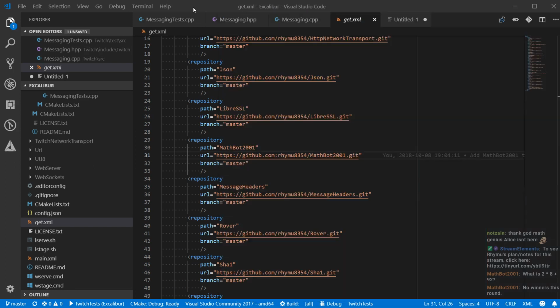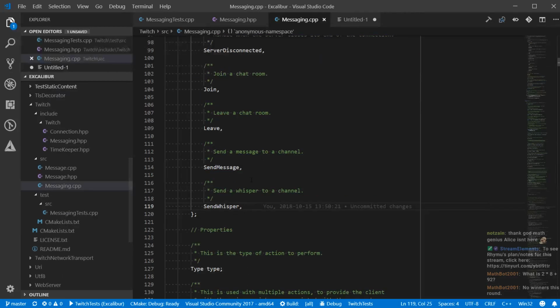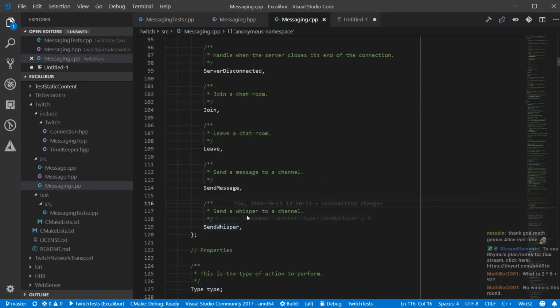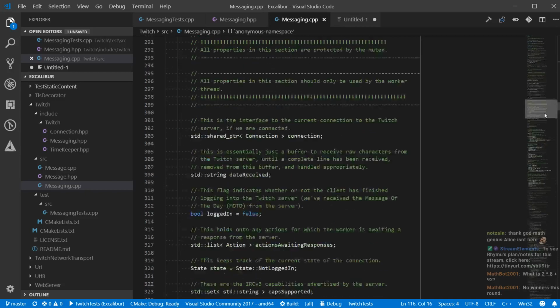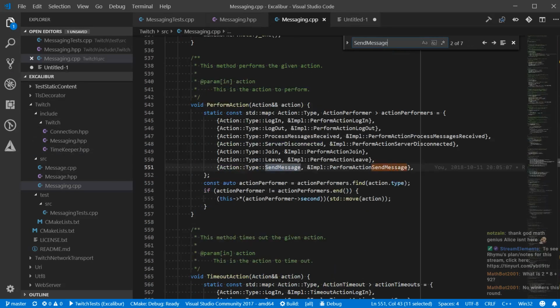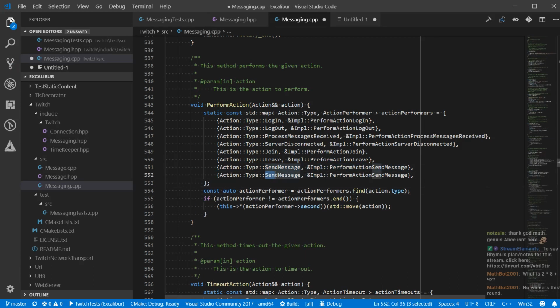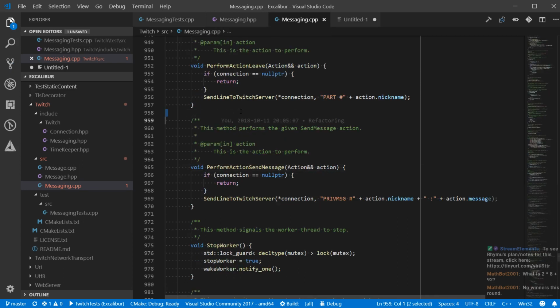So send whisper. That will build, but it still won't work because we don't have an action performer yet, so we need to add one. Send whisper, right? And that won't work because that's not defined yet, so we need to add one.